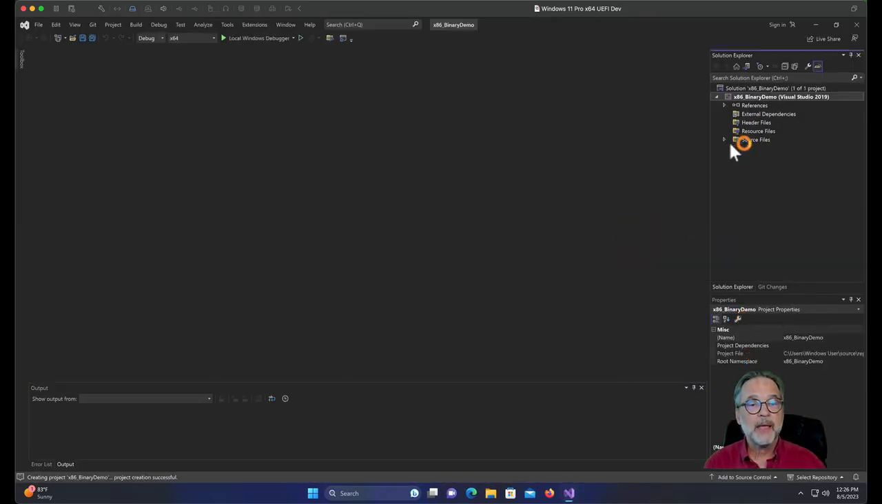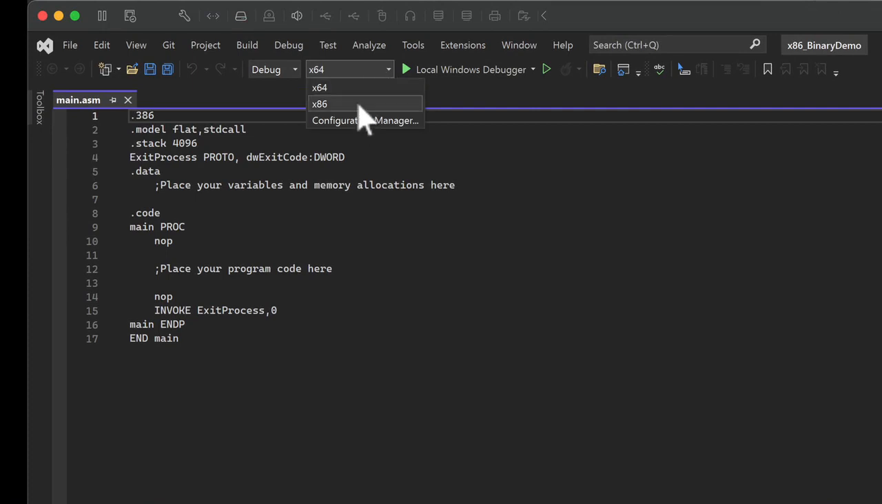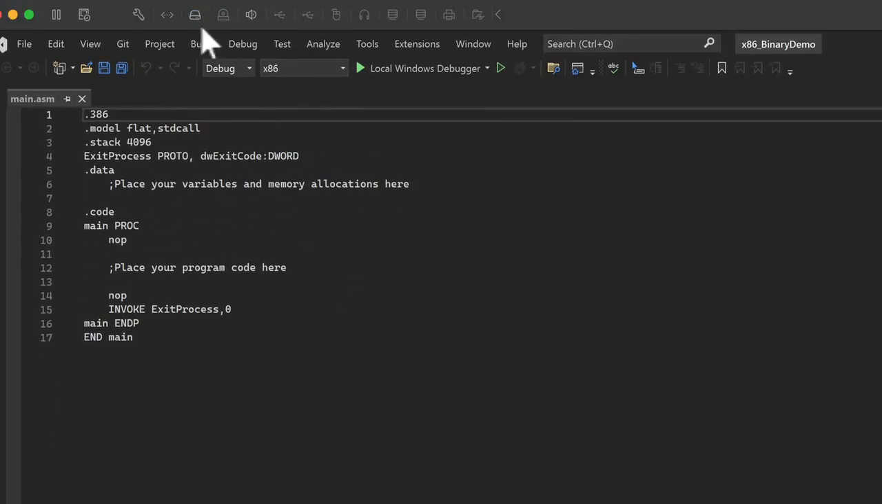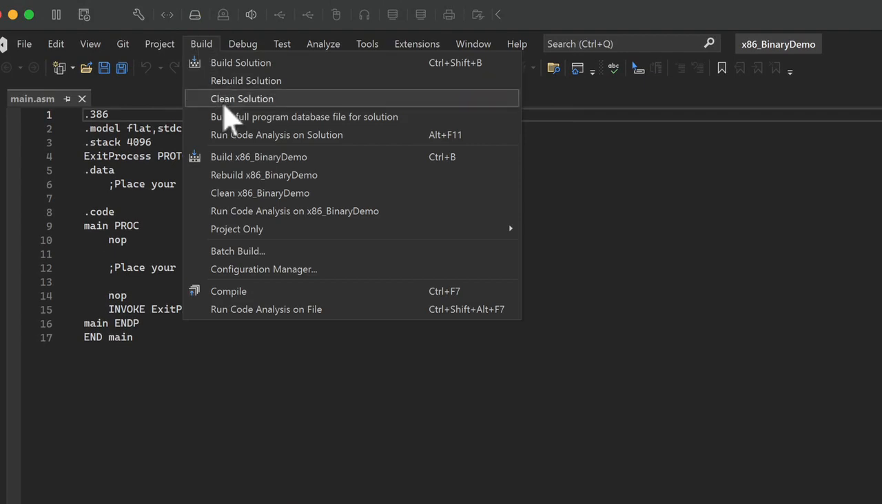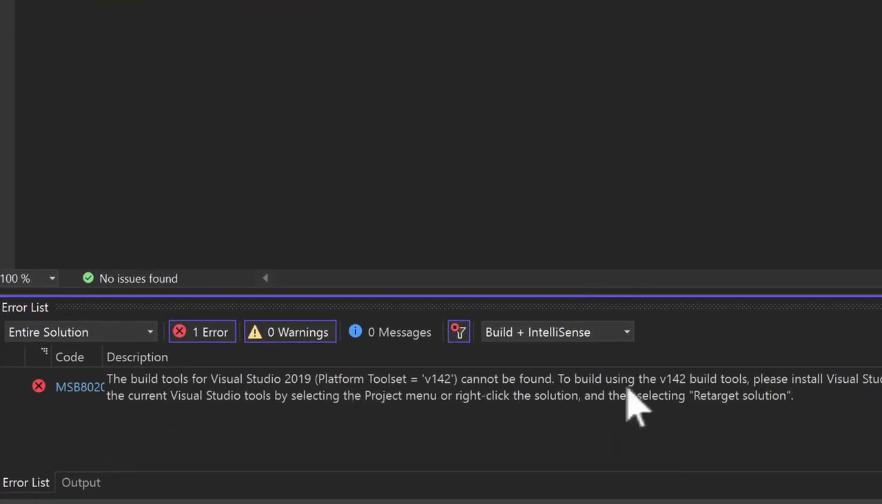All right, and there is my main.asm file. The first thing I'm going to do, because this is x86, is drop down to the right of debug and select x86. Now I'm going to go up here and say build and just rebuild solution. If I get an error, yep, it said it failed. It doesn't really say why, and I think we might have seen this in other videos. I'm going to clean the solution, and then rebuild it, and it should give me a better error. It says those tools cannot be found.